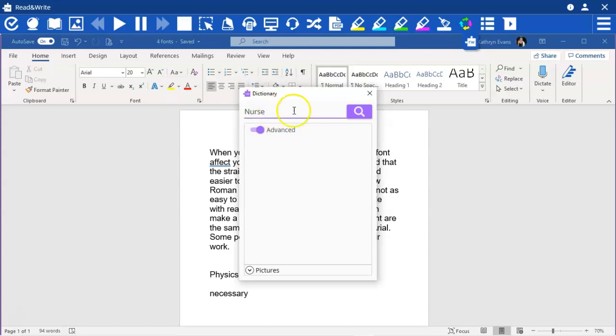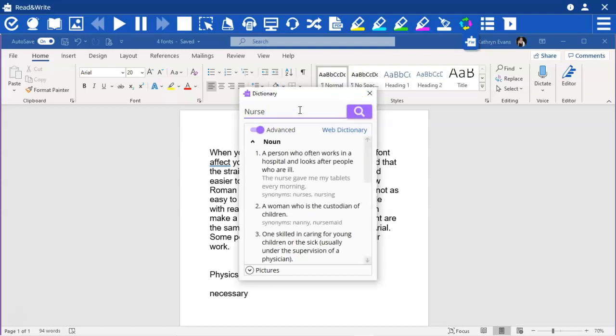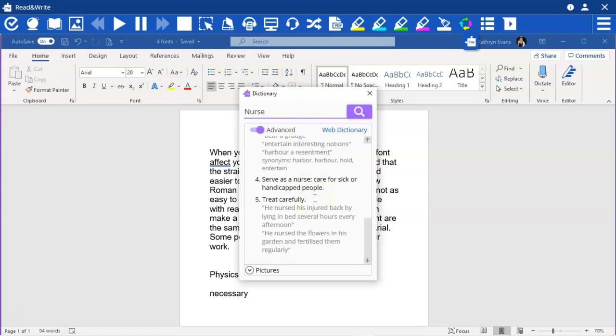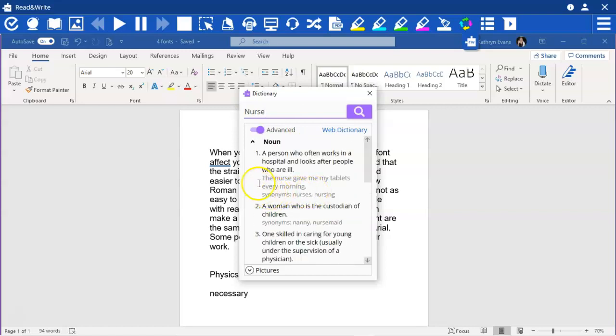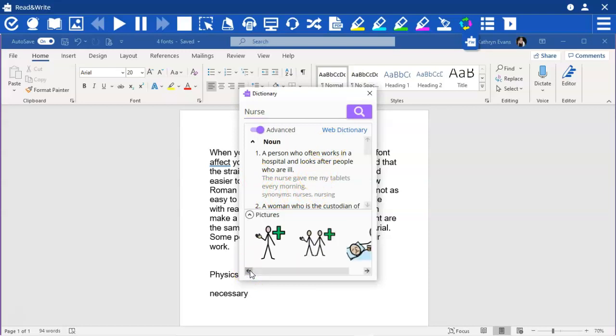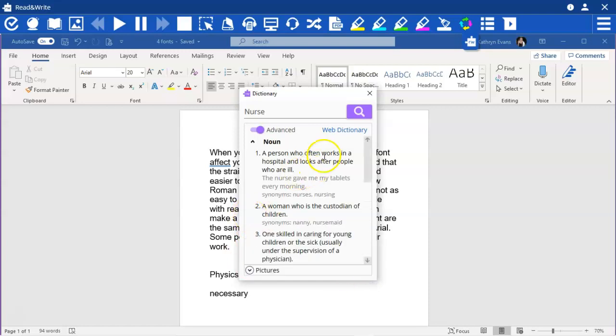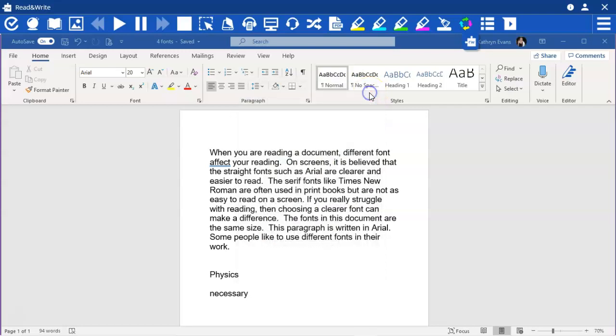So type in your word, and then you can either click the purple search button or you can press enter on your keyboard. And it will find you all the definitions of your word. It includes synonyms, and if you want, you can even see a picture. That does require a connection to the internet, and there's the pictures for nurse from the picture dictionary. If I close that back down again, I'm going to leave this because this was the word I wanted, and I just looked it up and checked my word.